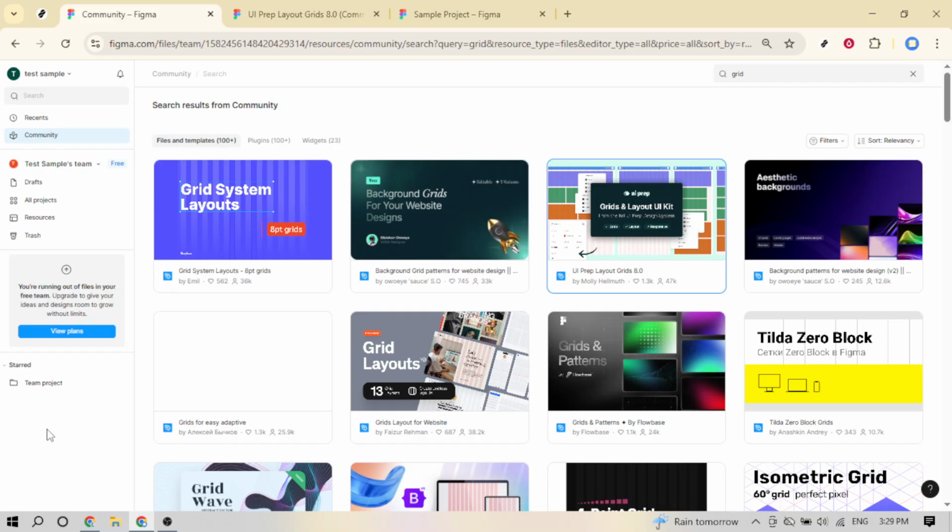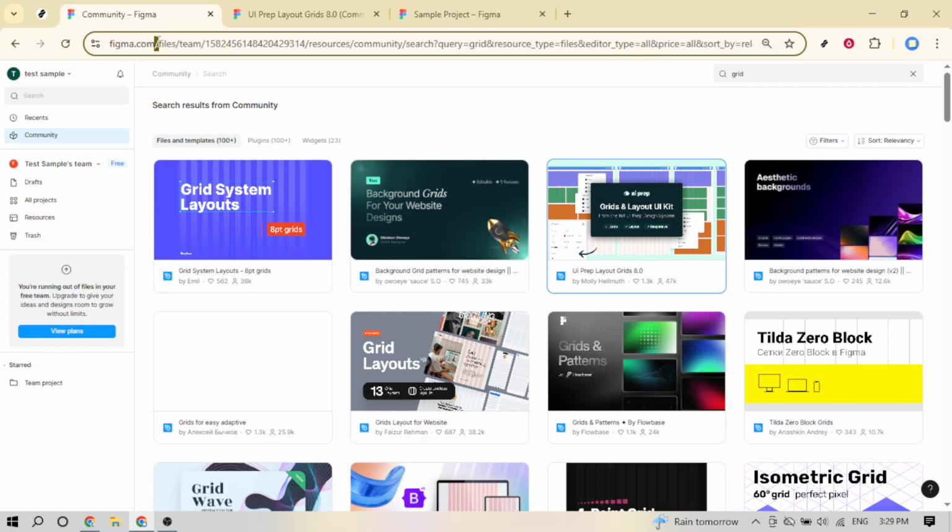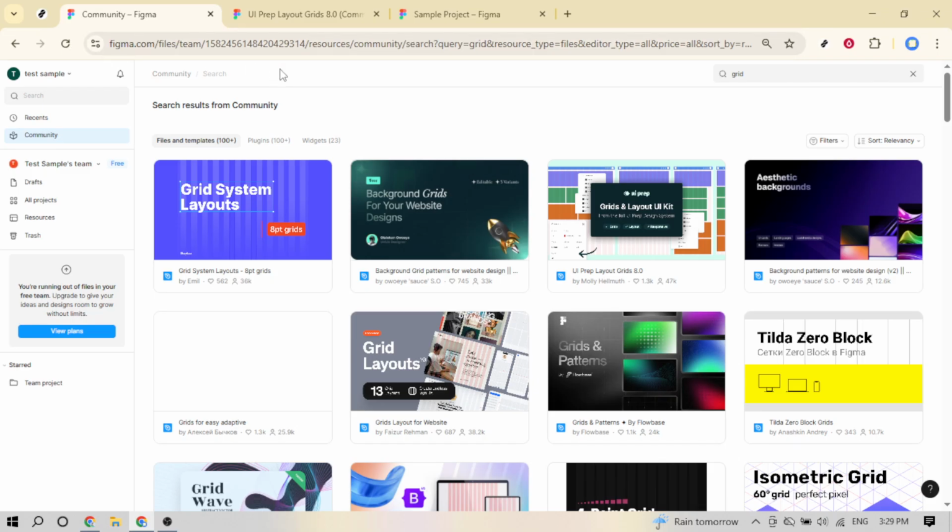First, head to figma.com in your browser or open the desktop app. Make sure you're signed in so you can access and work with files. Once you're in, look for the community section. This is Figma's built-in library of free resources shared by creators around the world: templates, UI kits, and in our case, grid frameworks. In the community, use the search bar and type the word grid.